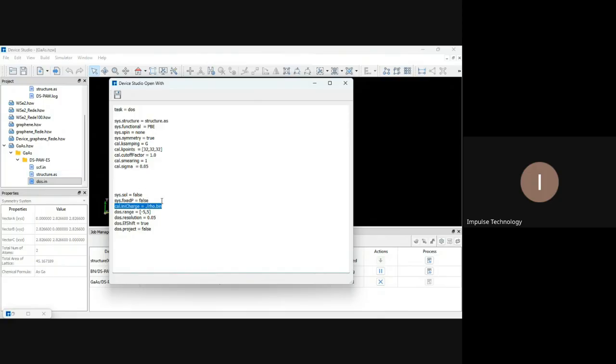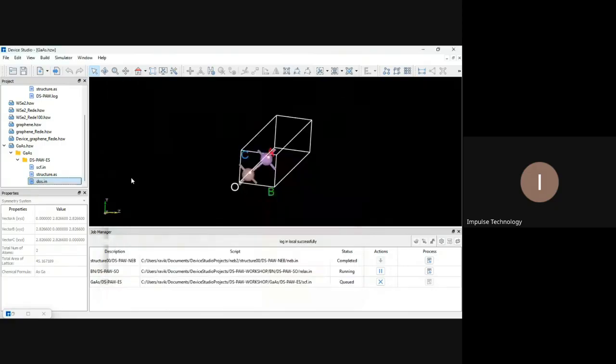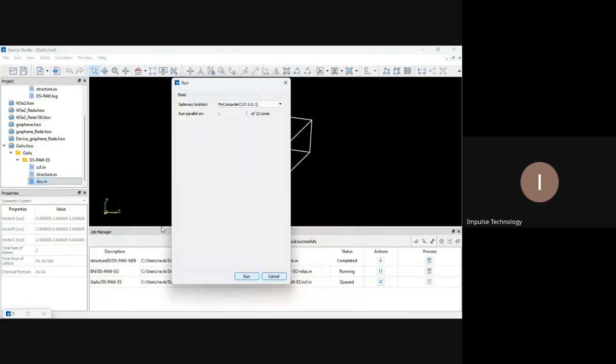It will generate through the scf.input. After that, density of state will take data from the rho file. And you can see the range also, -5 to 5, and energy shift and projected false here. Click on run.